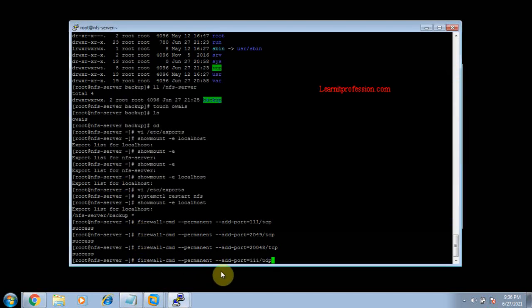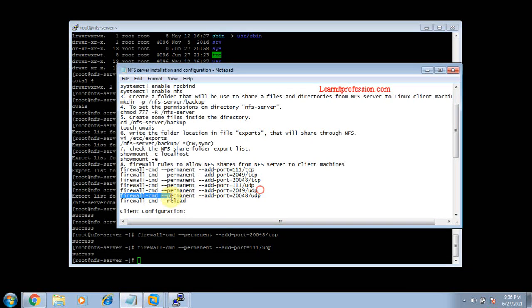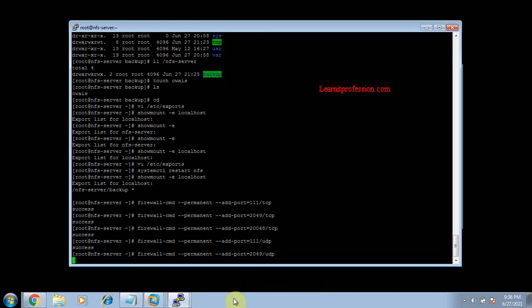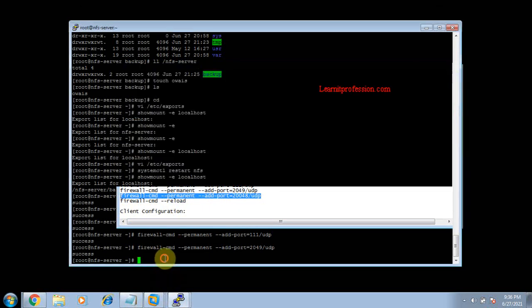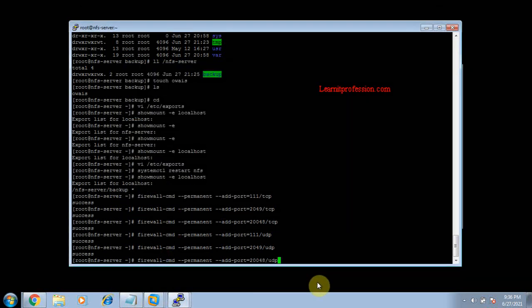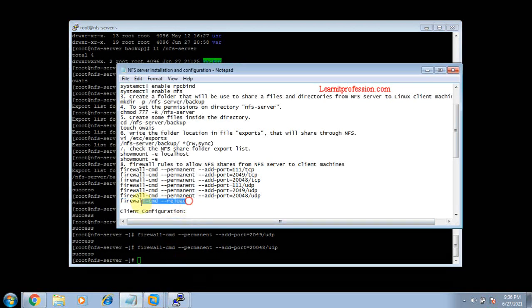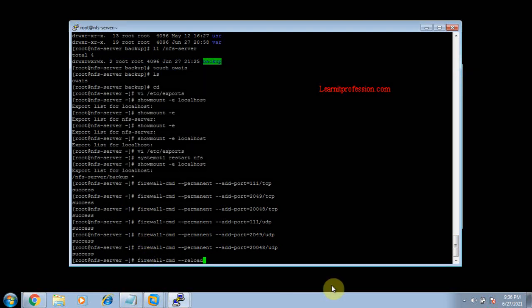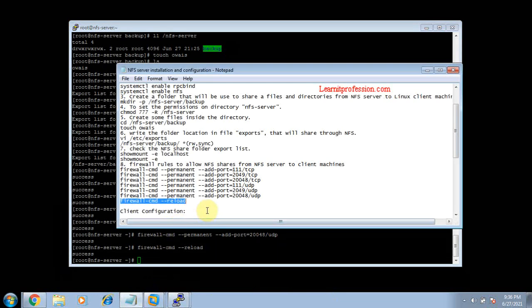firewall-cmd --permanent --add-port=111/udp, firewall-cmd --permanent --add-port=2049/udp, and firewall-cmd --permanent --add-port=2004/udp. Okay. After adding the firewall rules, reload the firewall. The command is firewall-cmd --reload. Okay, the server side configuration has successfully completed.